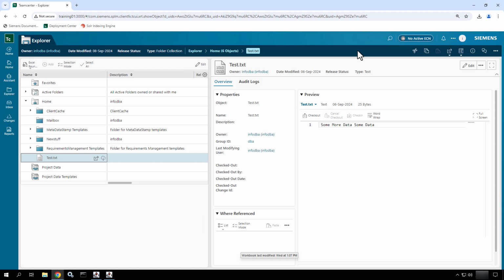In this video, we are taking a look at some of the UI enhancements that Siemens has made in the Teamcenter 2406 Active Workspace software.